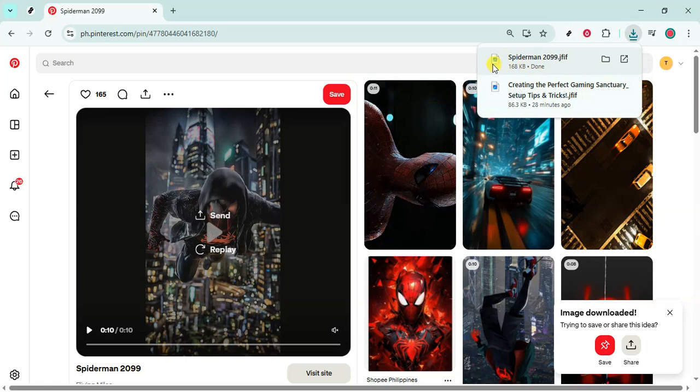Your browser will either save the file automatically to your default downloads folder or ask you where to save it. If you get a prompt, pick a familiar location so you can find it easily later. The file will typically be a JPEG or PNG. If you don't see the download option, it could be because the pin is a video or the creator has restricted downloads. In that case, try selecting a different pin that clearly shows as an image.